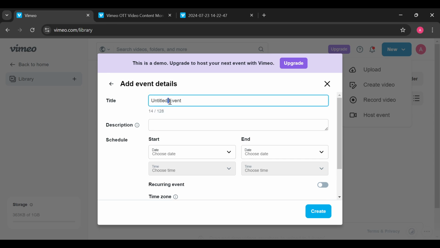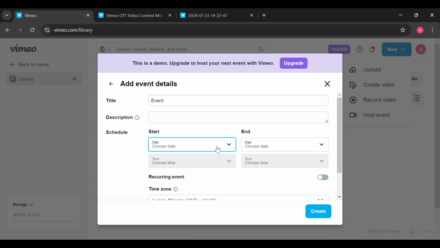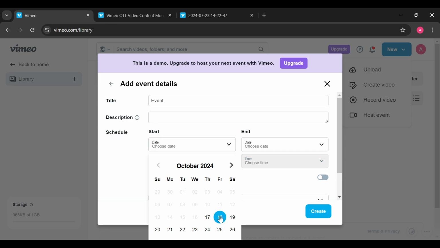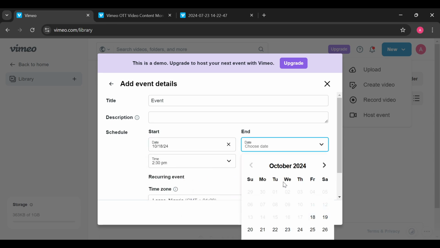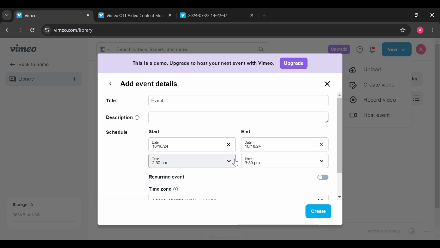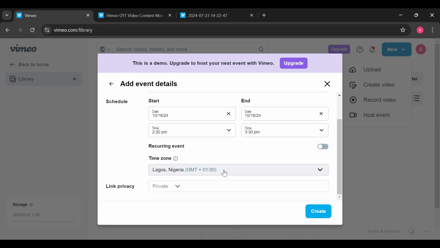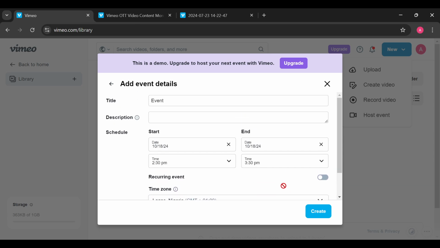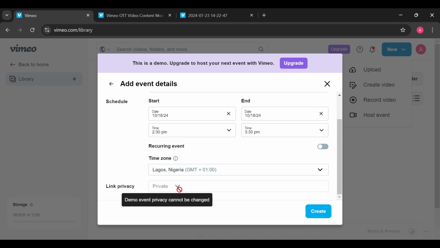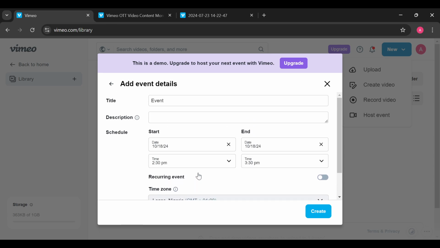And then the next step will be for you to add your event name. All right, so for me, I'll just leave it as event since this is an example. And you can add a description. Then you have to schedule a time for when the event is starting. All right, and choose a date for when the event would end, and the timing. Scroll down, enter your location. Do you want the link to be private or not? Now this is a demo, so I cannot do anything about it, but for the actual video hosting or live stream, you can actually change it if you want it to be private or public.